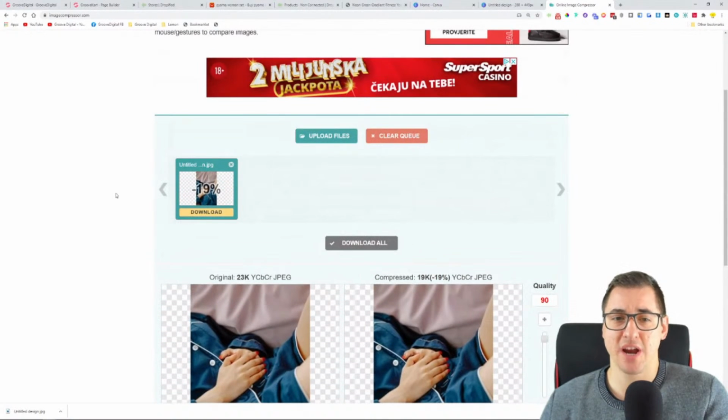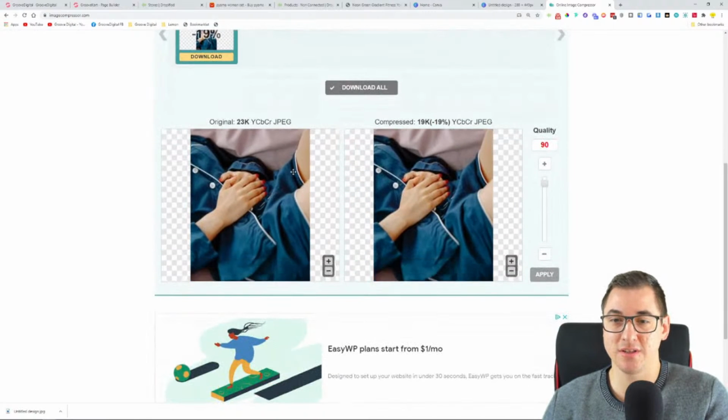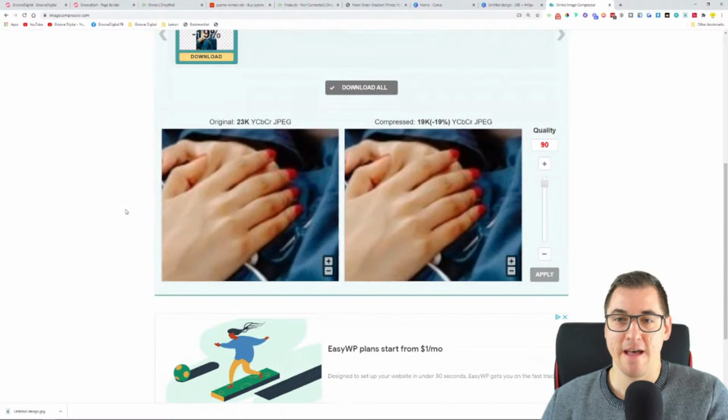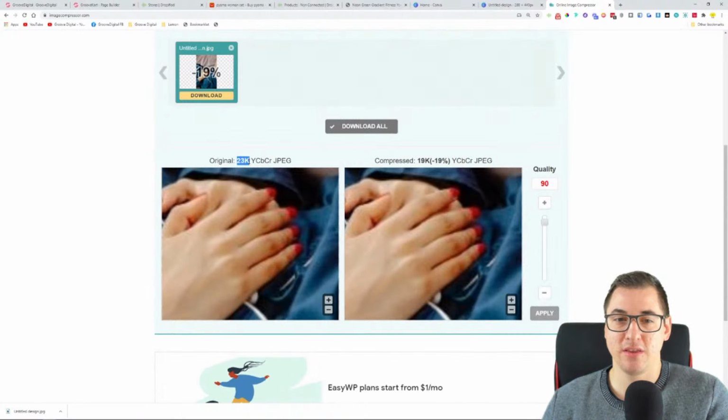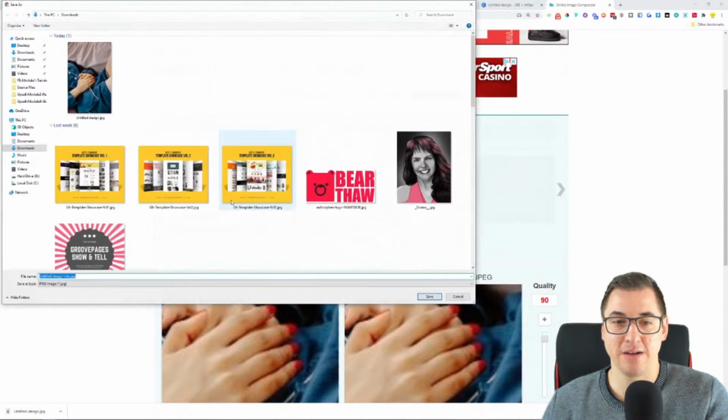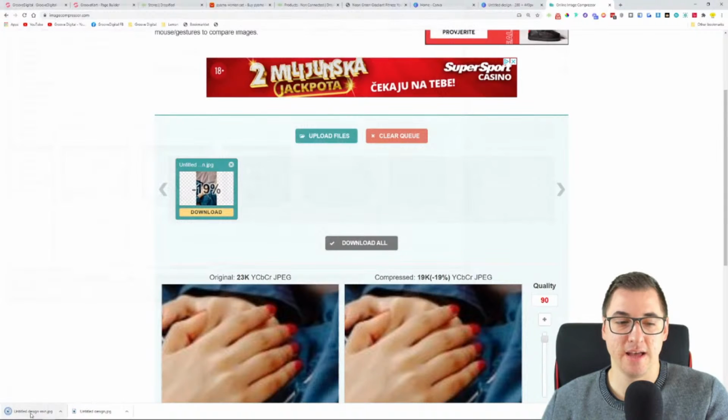So the image compressor actually allows you to decrease the file size. It will not damage the actual image. It gives you an option to preview the image, but it decreased from 23K to 19K. There's a 19% compression of the image. Once you're done with this, you can download this image over here. It will have the same image name, just adding in a dash min. So untitled design.jpg is the original image, but when we save it, we get untitled design dash min.